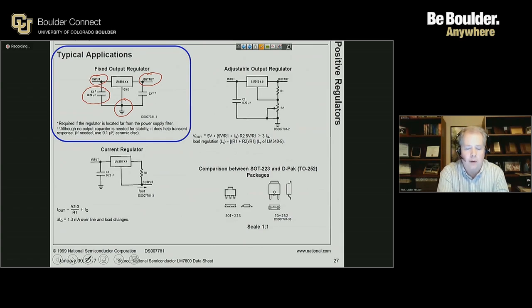Basically, this is providing a very close capacitor to the linear regulator input to filter out noise before it goes into the regulator. And by filtering out noise, we're basically improving the performance of the regulator. We're allowing it to do a better job at managing the voltage that it delivers to the rest of the circuit. C2 at the output says, although no output capacitor is needed for stability, it does help transient response. So it says, if needed, use a 0.1 microfarad ceramic disc capacitor, which is a decent performance capacitor which can handle high frequency bursts and give you quick response from the output of that regulator.